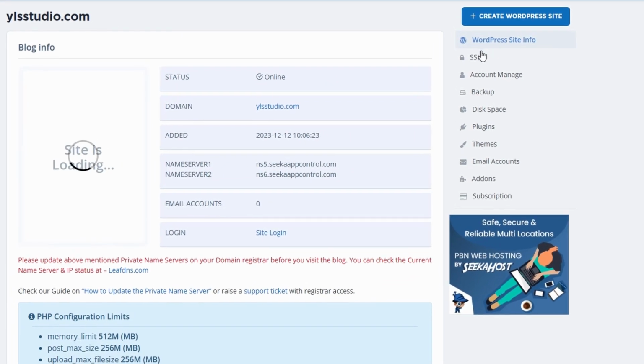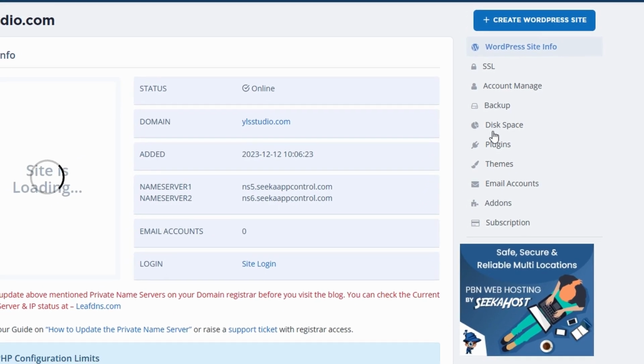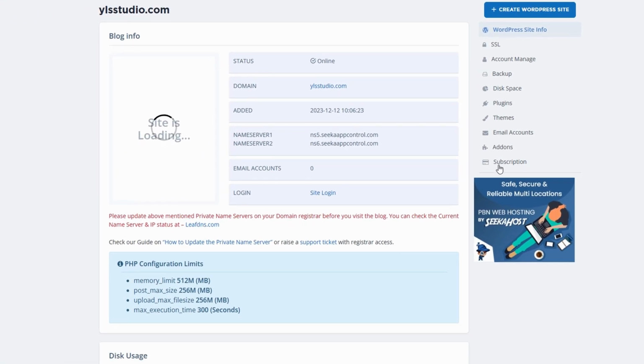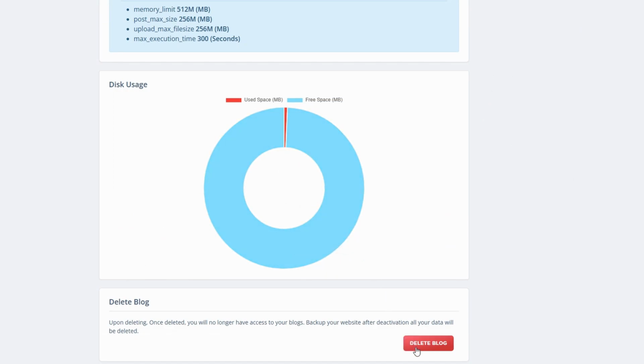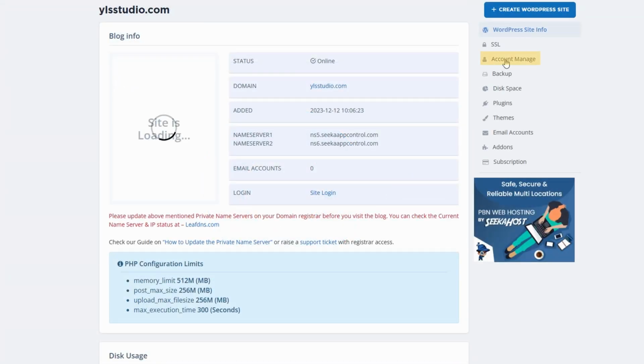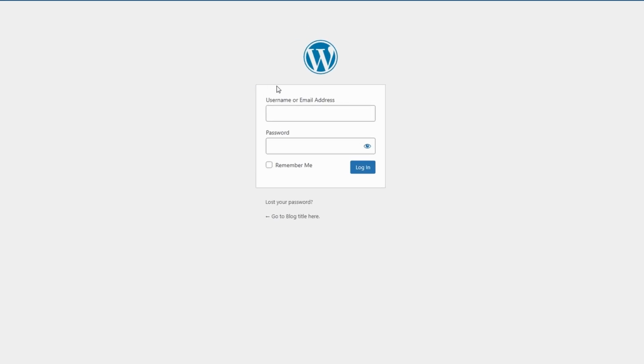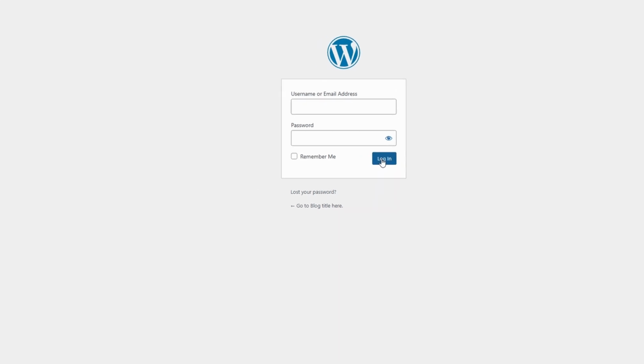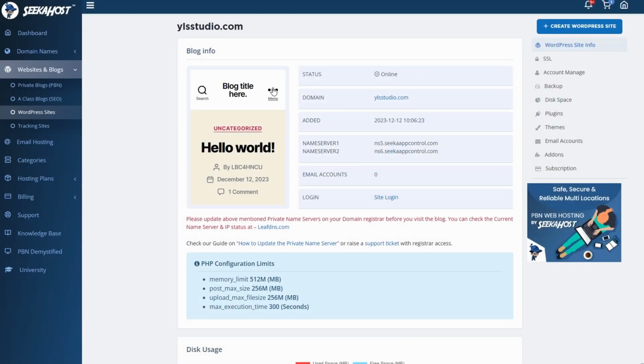You can manage all the areas of your site by coming over to the right hand side menu. You can also delete your site by coming to the bottom or check the usage. You can get your login information from the Account Manage section and then come down to Site Login to log into your site. From here you can use the information to then log in and start editing. Once your SSL certificate is activated, you'll also get a preview of your site on the left hand side.